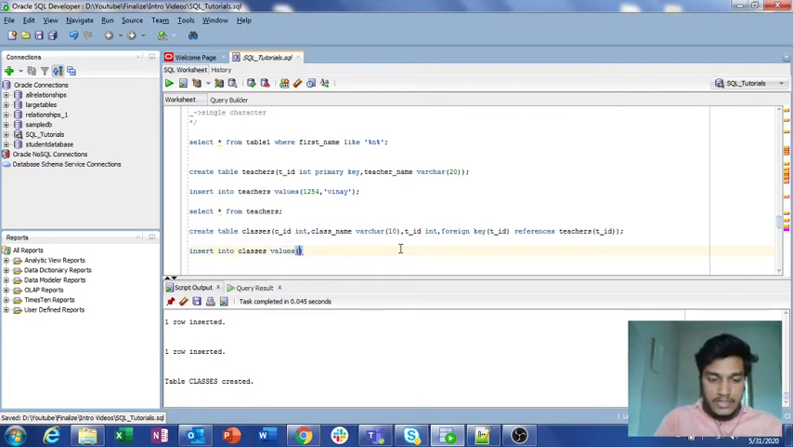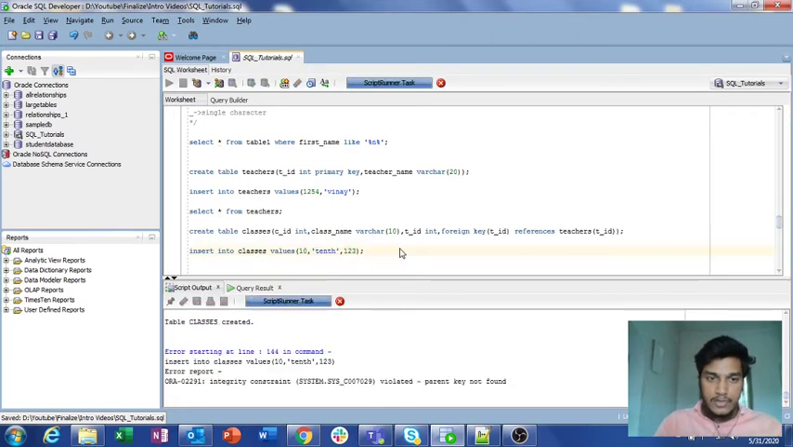Now the values are: CID is first of all 10, and then class name is 10th, and the teacher is, first of all, 123. Now if I run it, it will show an error, because it is an integrity constraint. That means parent key not found.